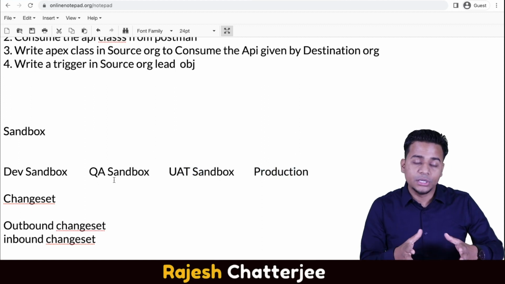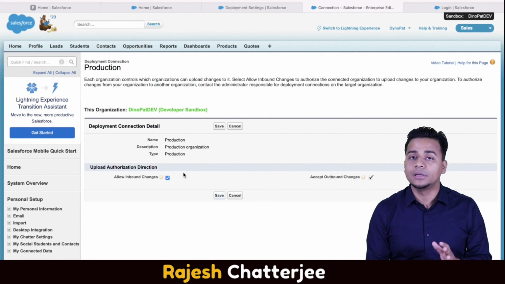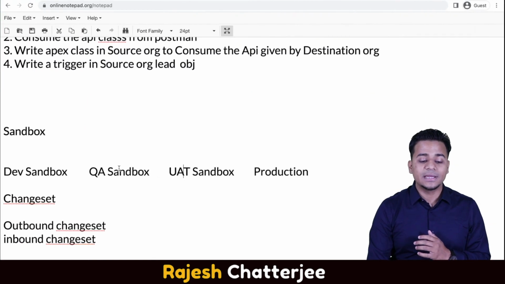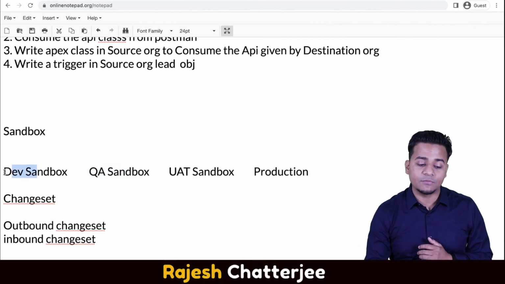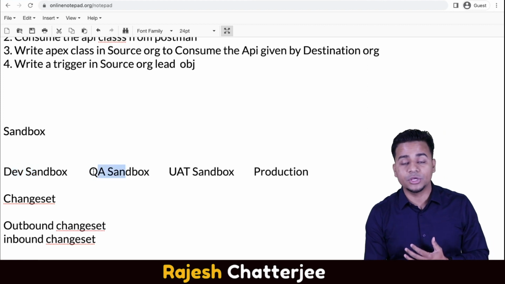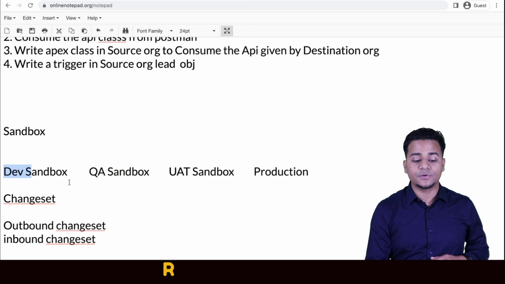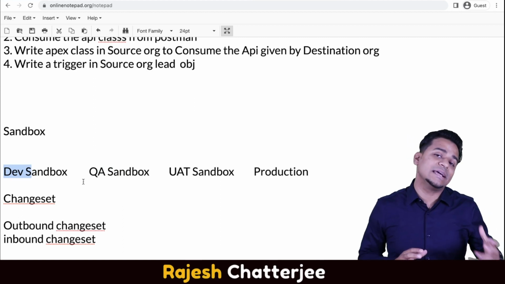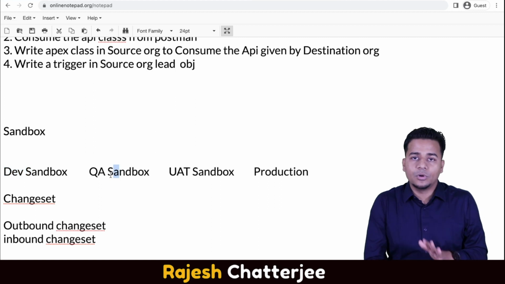In order to do that, you have to make sure these settings are done properly. You go to this QA sandbox and check this allow inbound change set from dev sandbox. What does it mean? It means from the dev sandbox you will be able to push to QA. But when you go to the dev sandbox, do not check this box for QA. That means you are not allowing the dev sandbox to receive the inbound change set from QA. Hope this is clear.